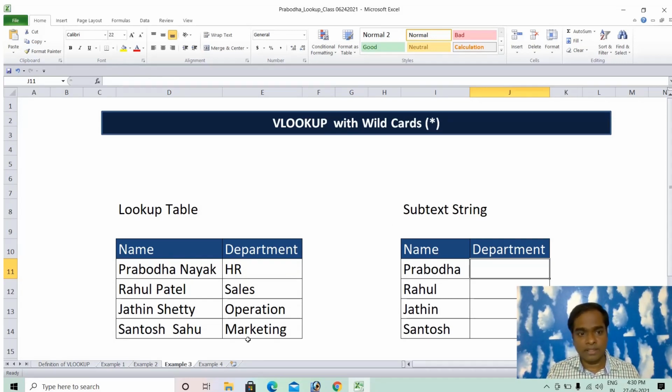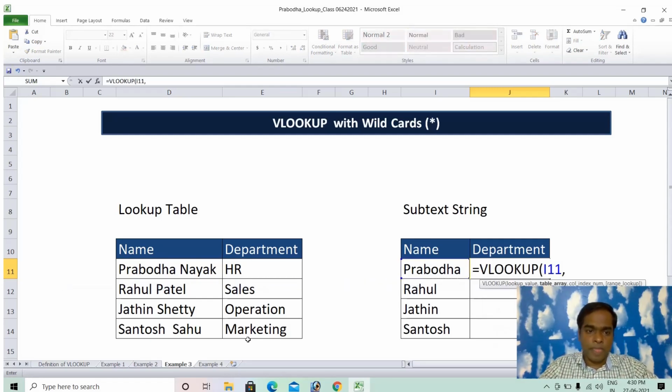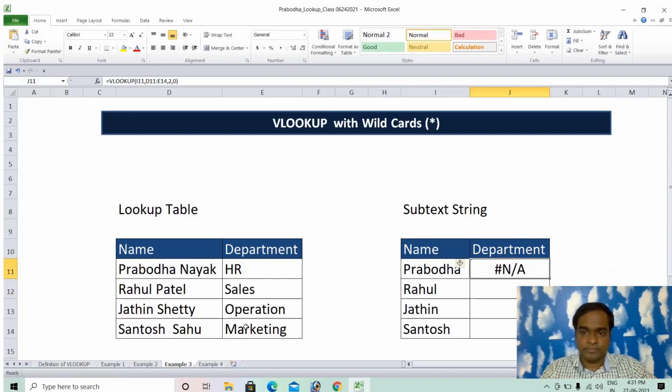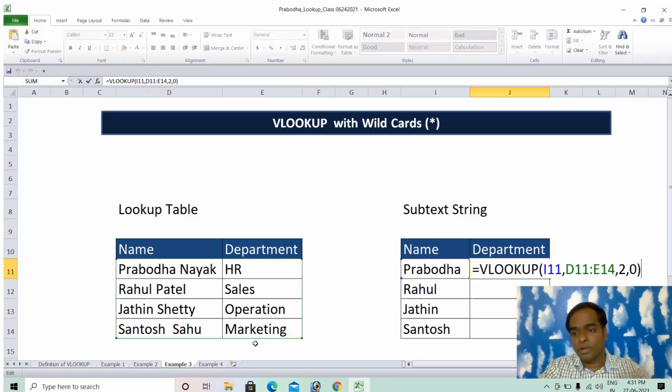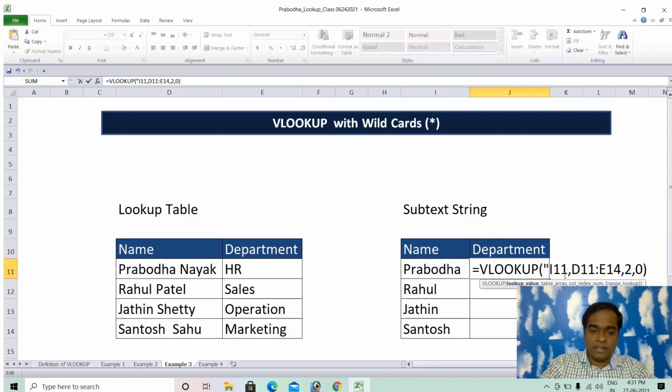So in the lookup table I have another thing with the full text string, and in the soft text string I have the first name. So here I cannot get the department number using the table under the soft text string. If you apply the VLOOKUP here, your lookup value, then my table array, then column index 2, then comma 0, I will not get any result, because the lookup value is not matching in both tables. So I have to put an asterisk symbol at both ends of the lookup value. So probably it will give you the result.